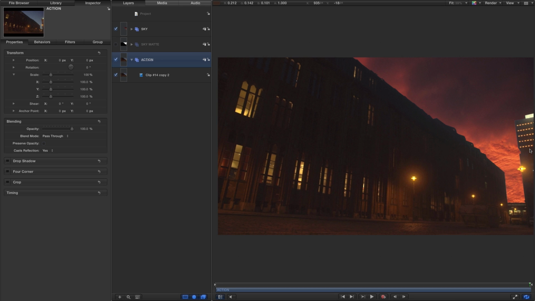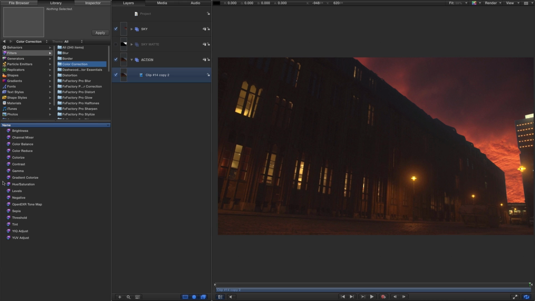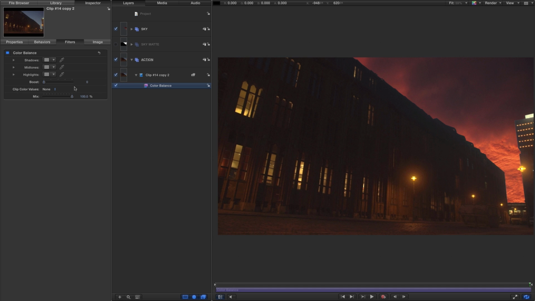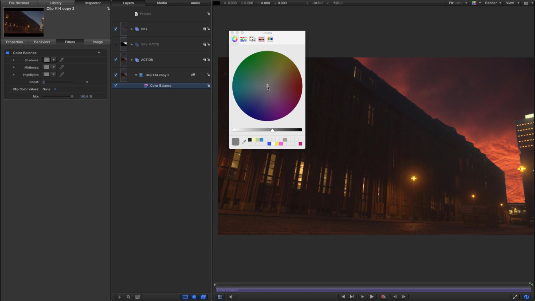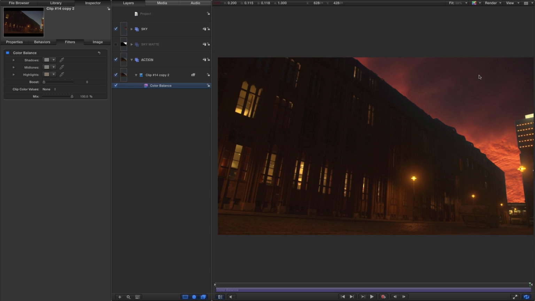I'd just like to do a little color correction of my action layer, so I'm going to select that clip, come to the library, filters, color correction, and I'm going to grab color balance, add it to that clip, click on the shadows and just very gently nudge them blue like that, really not a lot, and the midtones I'm going to make a little bit warmer. Click on the highlights and make those warmer as well. Maybe go quite a long way with the highlights. And I think that just improves things a little bit.